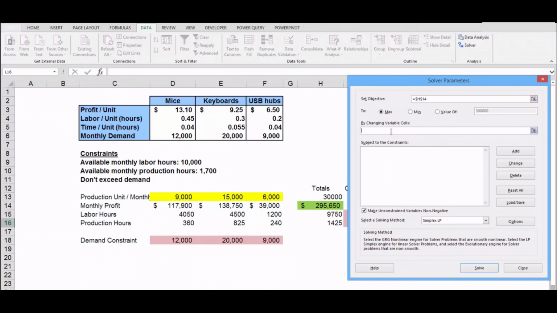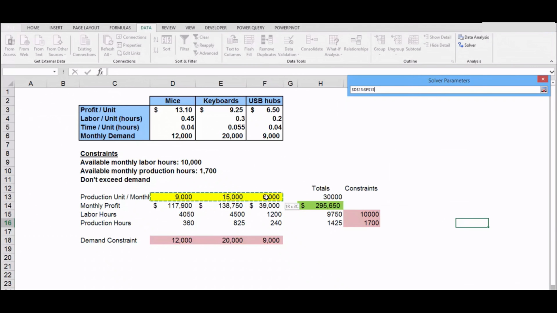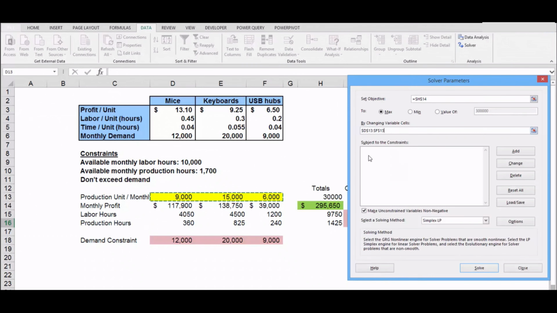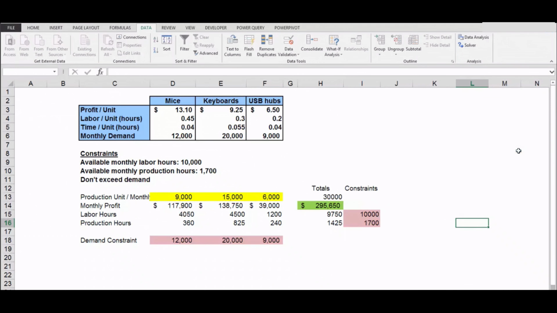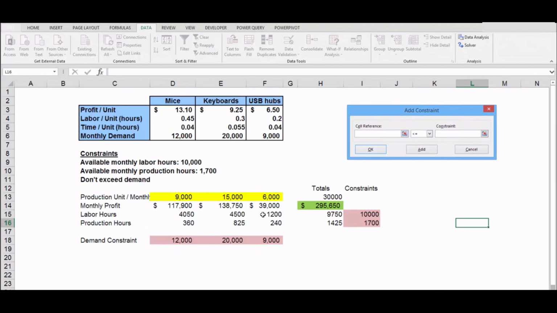Now, which cells am I going to change? This is nice because I can just select those cells, and there we go. And we're all done, except that we need to put in the constraints. So to do the constraints, you click on Add, and you do a cell reference.